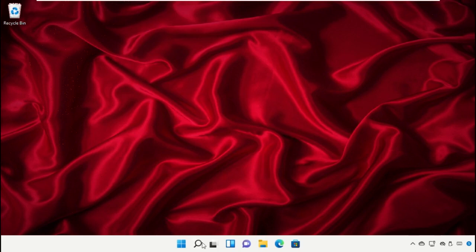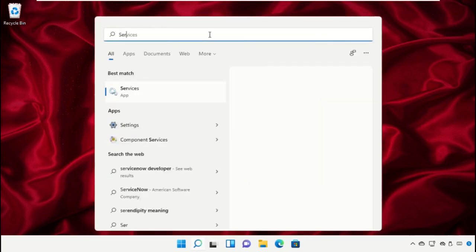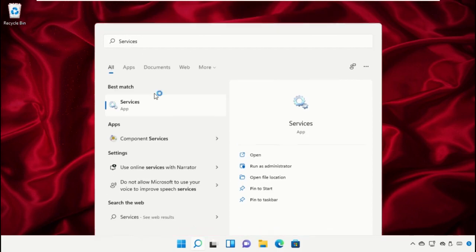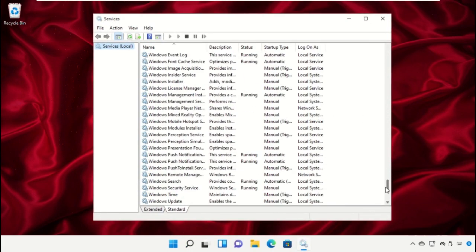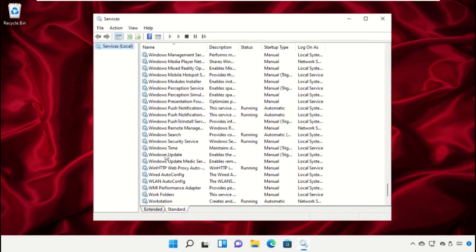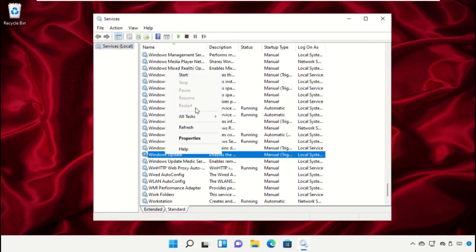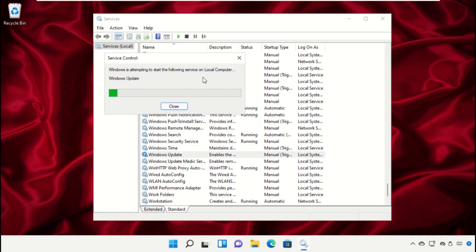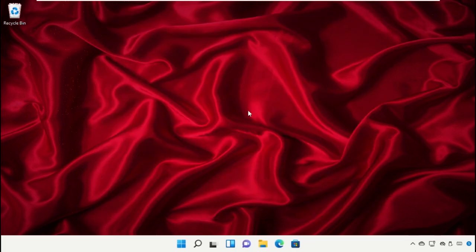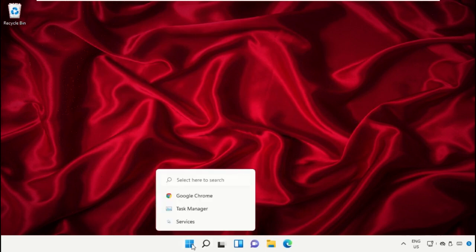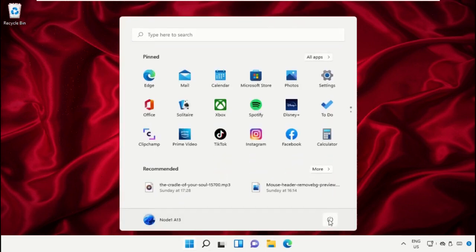again go to search bar and type here services. Click here to open it. Now scroll down and again search for Windows Update, right click on it and click on start. Finally, restart the system, which is very important.